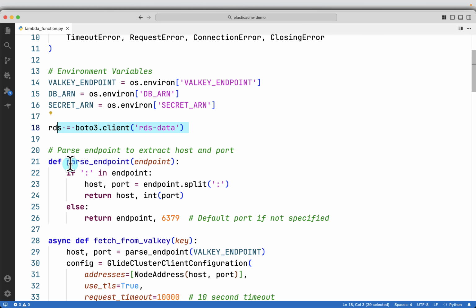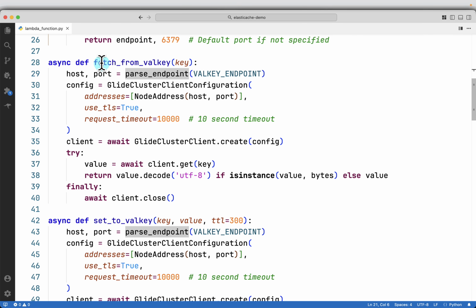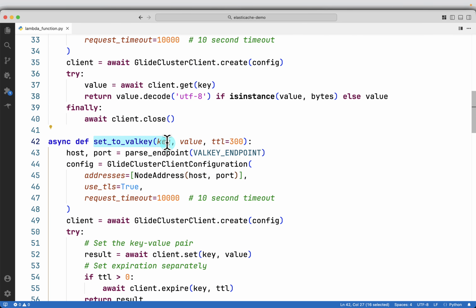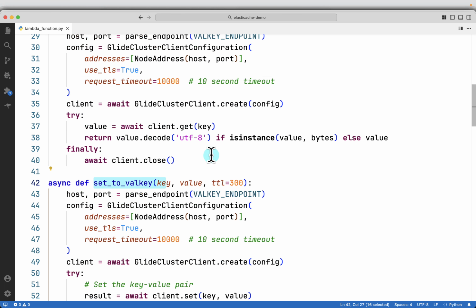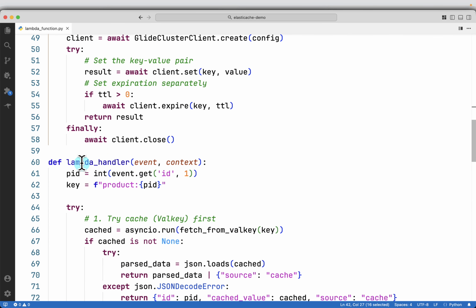Then these are the helper functions. So basically this will pass host and port. This will fetch data from Valkey, which is the cache. This will set data to Valkey. So either we are fetching or we are updating Valkey when we have a cache miss, and the data comes from Aurora. And this is the entry point, the Lambda handler.